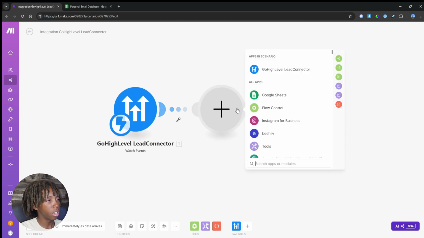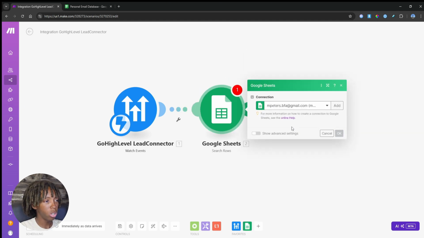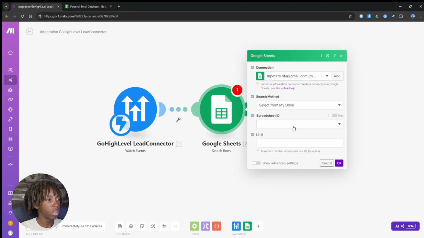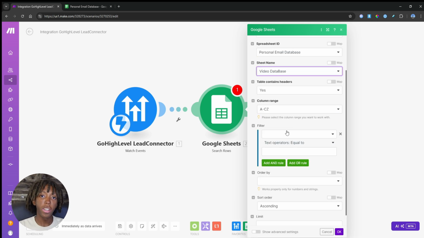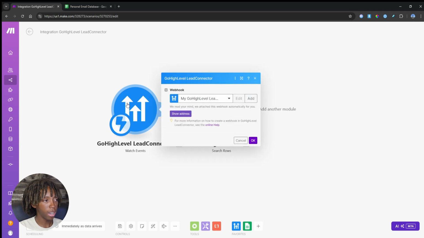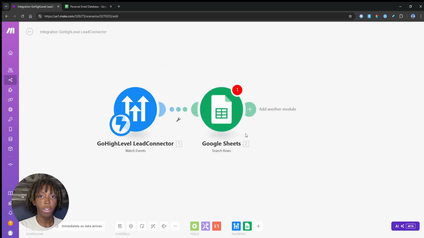So we're going to press another module. We're going to press Google Sheets, and we're going to actually search for the row which is going to have their contact info. So we're going to connect our Google Sheet, of course, and sheet name is going to be video database for this video. But there's a different way we're going to do this one, because the opportunity one for GoHighLevel, when you're watching events in make.com, it doesn't actually track their email address. It just tracks their contact ID. So instead of going by their email address, we're going to go and find their contact ID.